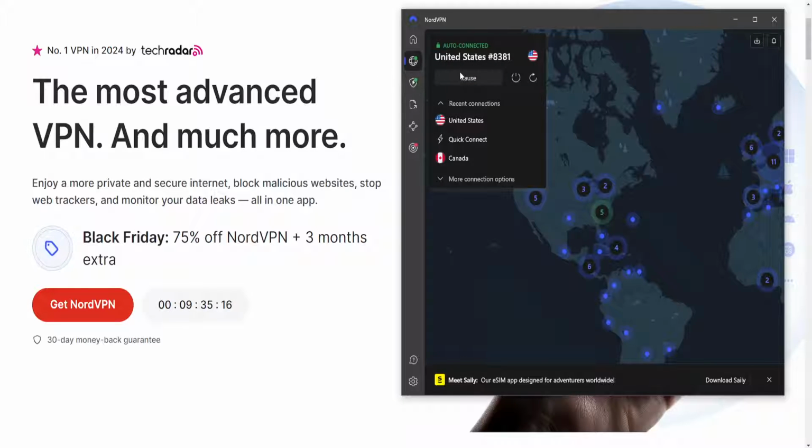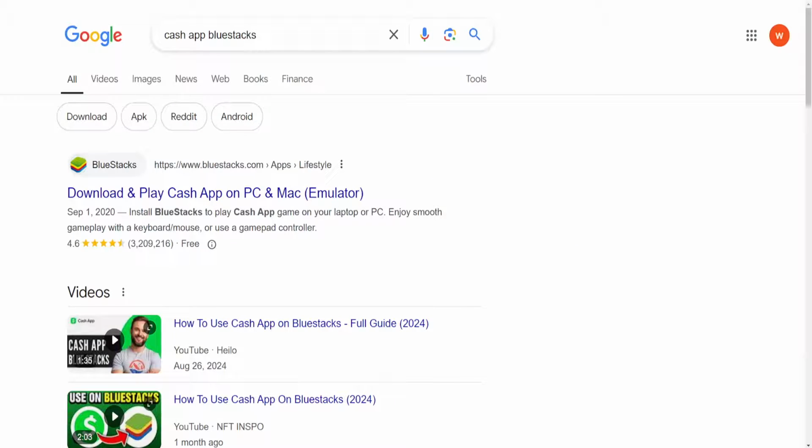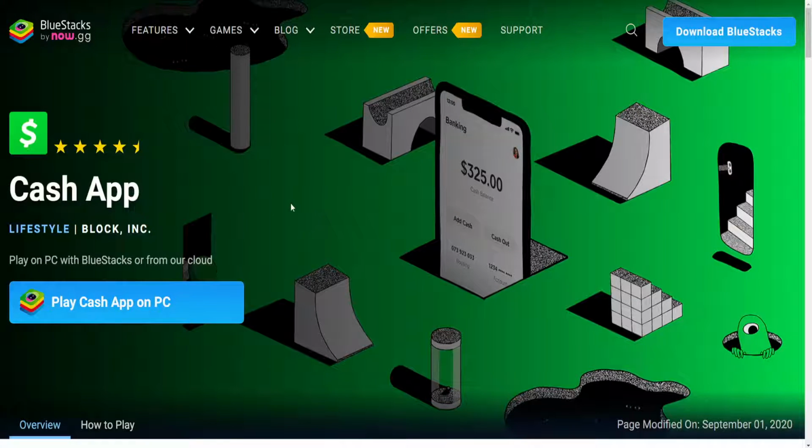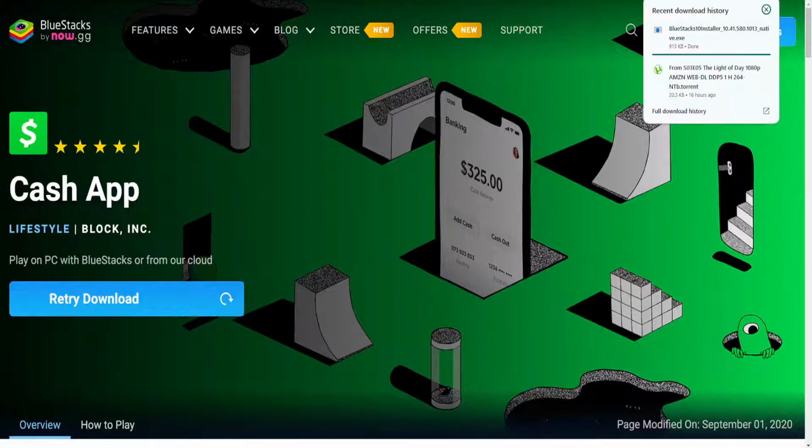Now, the next step will be just Googling Cash App BlueStacks, and you want to click on this first link that pops up. This is going to be the emulator that runs Cash App and that lets us use Cash App. So here I will just click on Play Cash App on PC, and this is going to download the program itself or the application itself.